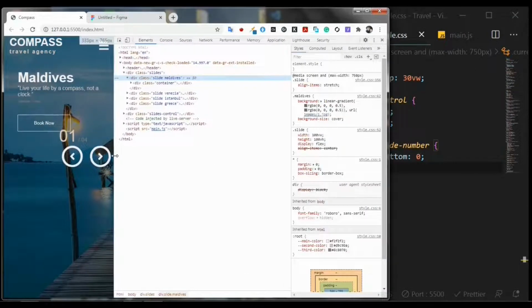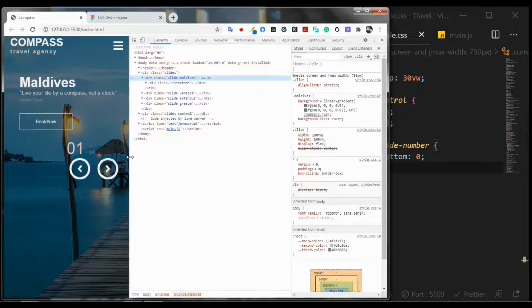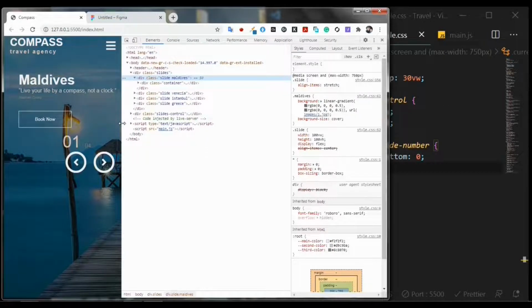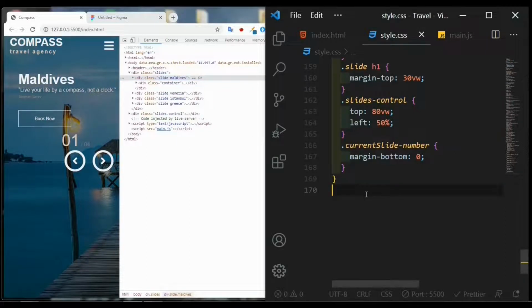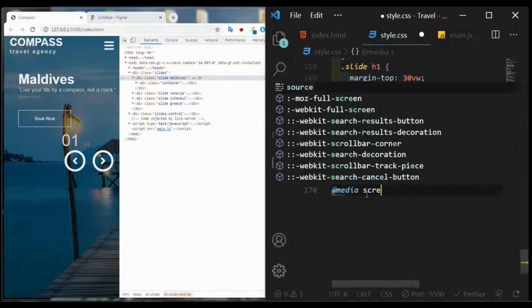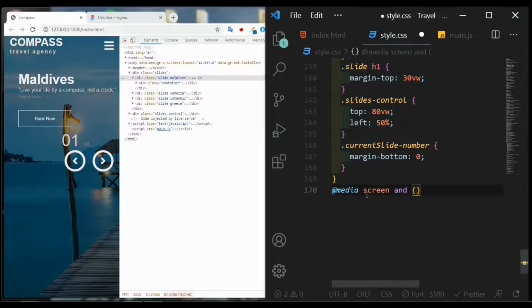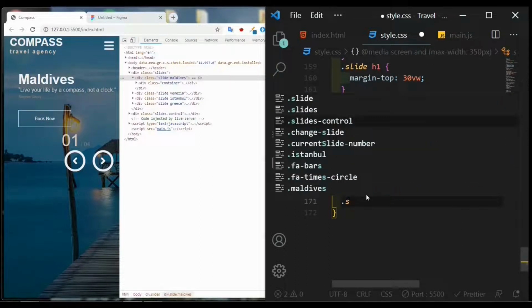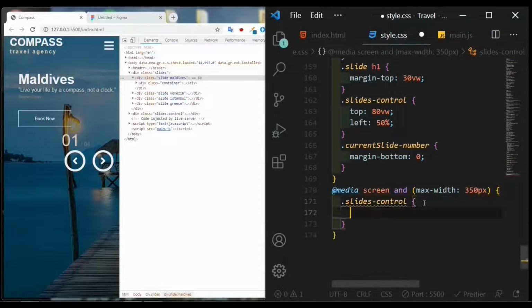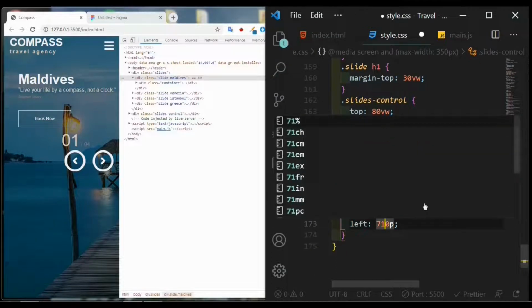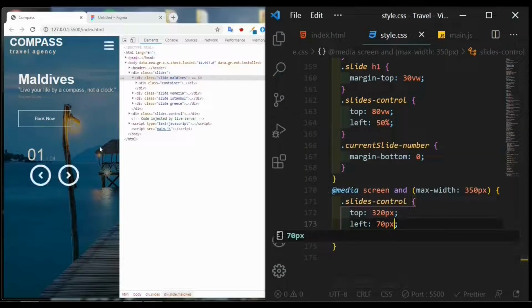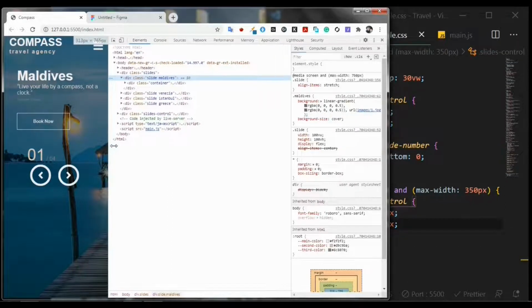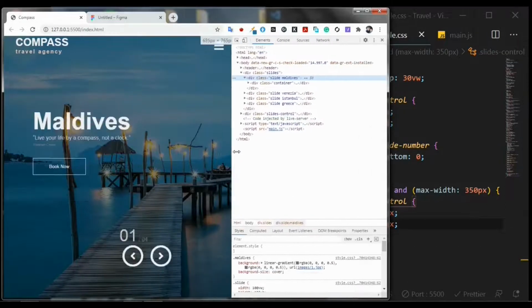and we should add a breakpoint here. So media screen and max width 350 pixels, slides control top 380 pixels and left 770 pixels. Awesome, it works perfectly.